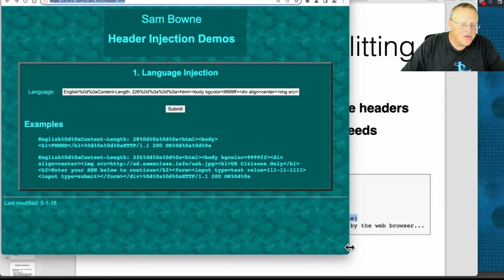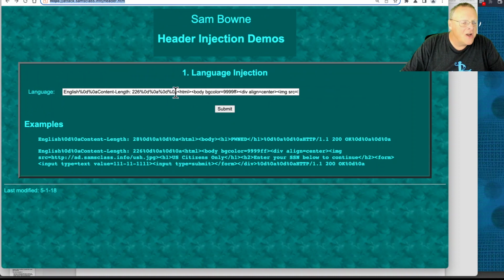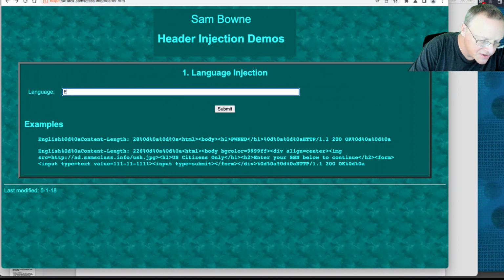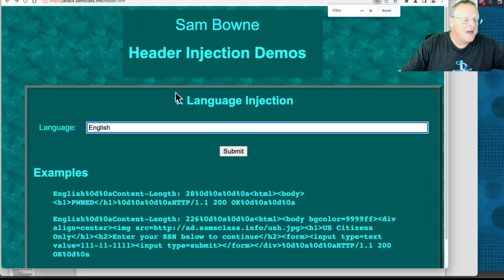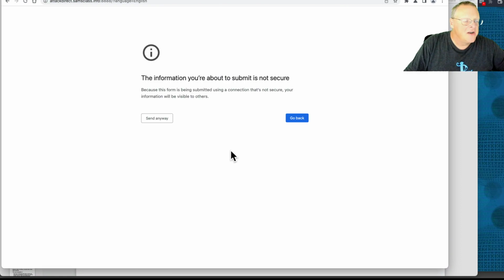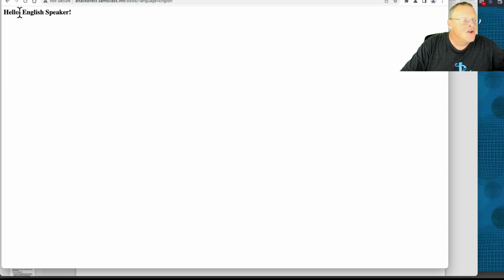All right, so here's one where you can put in, say, a language like English. I'll make it bigger. All right, so if you send it a language and submit, and it's complaining about HTTP, but I'll just send anyway. I don't care about that. Okay, so hello English speaker. It repeats the name here, and it's also in a cookie.